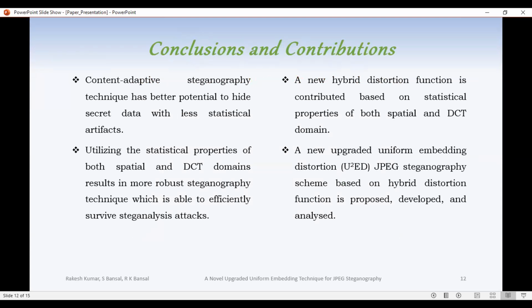Next, we have conclusions and contributions. The conclusions made are based on the test results. The first conclusion is that content adaptive steganography has better potential to hide secret data with fewer statistical artifacts, and utilizing the statistical properties of both spatial and DCT domains results in a more robust steganography technique, which is able to efficiently survive steganalysis attacks.